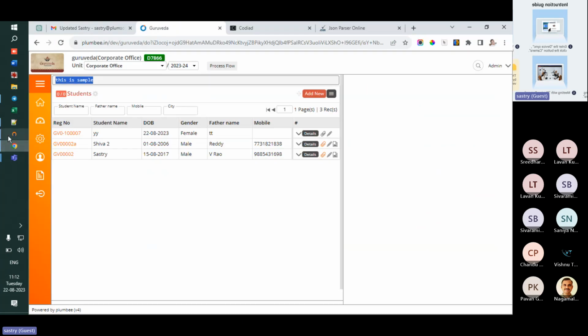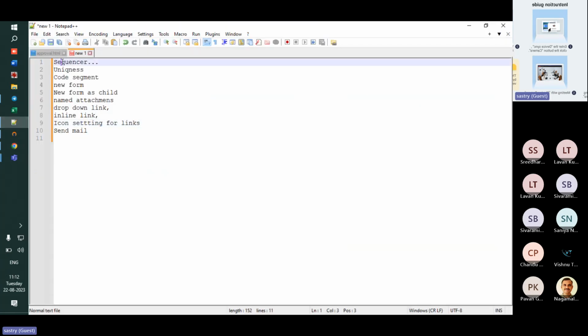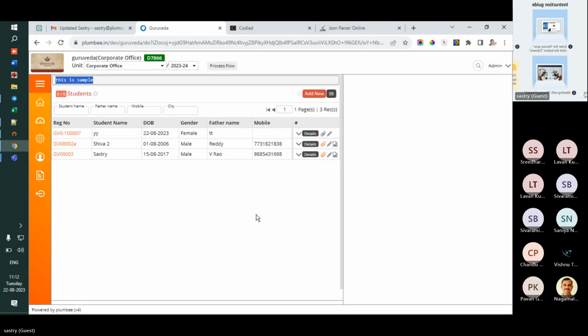So today we have covered these points: the sequencer, uniqueness, code segment, new form created as child created, named attachments, drop down links, inline links, icon setting, sending a mail. So this is all we have covered.